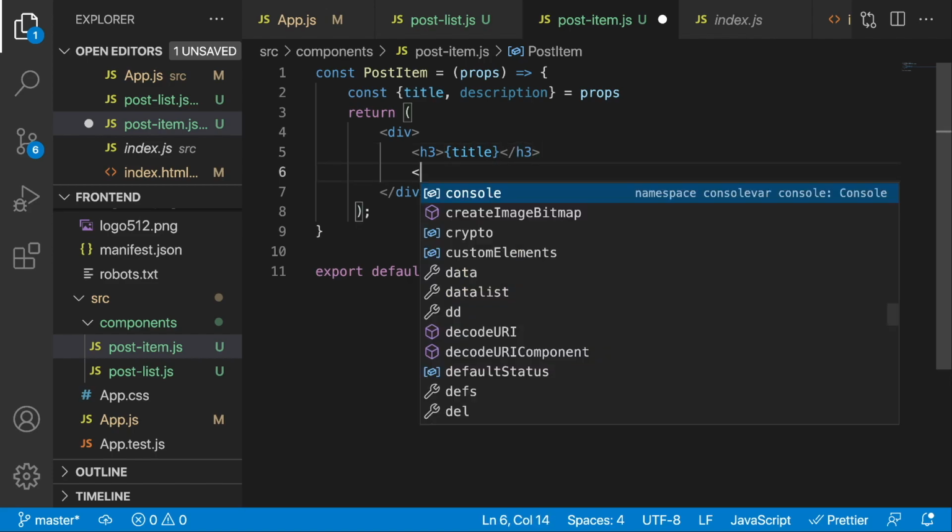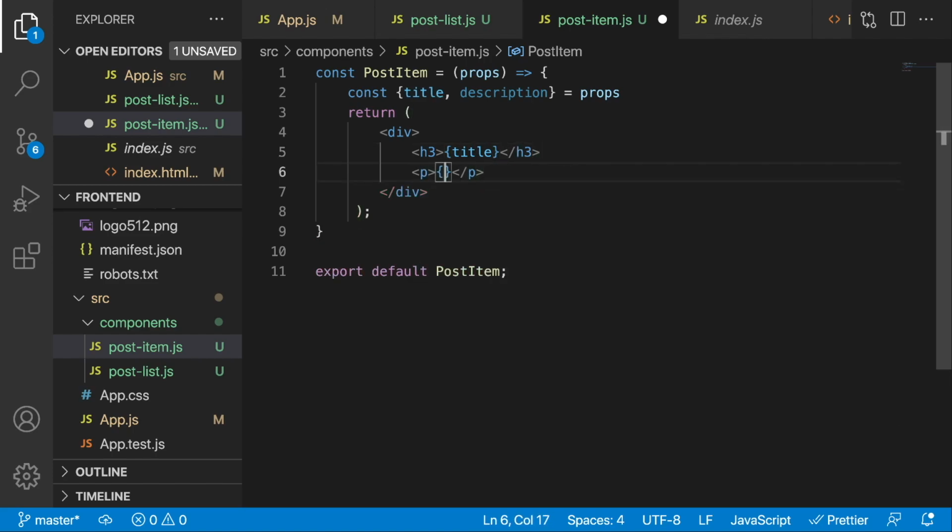And below we will have a paragraph where we are going to display the description. So the post item is basically ready, but we still need to work on the post list. We need to bring in the post item because it will be the child component of the post list. And after importing the post item into the post list, we need to provide the props of title and the description. So let's do this.